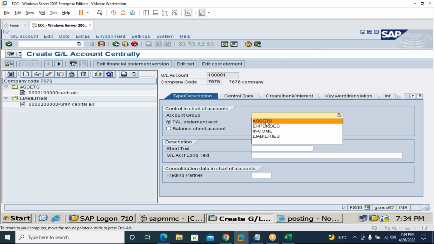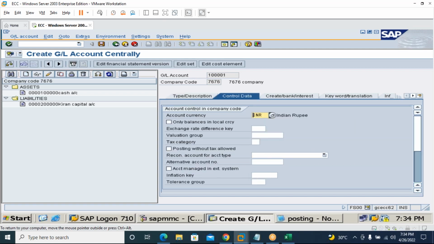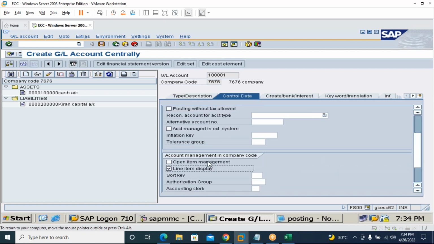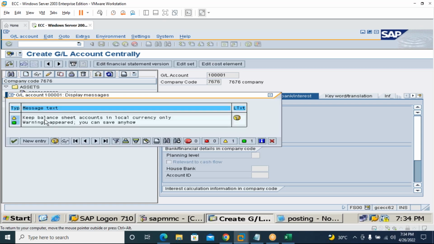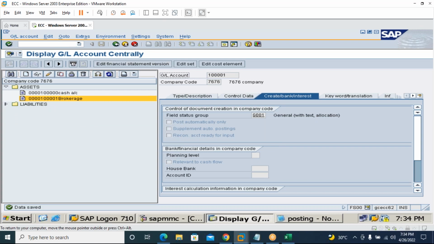So select asset, that should come under balance sheet. Then short text, so name that as brokerage, and here you type full name, brokerage account. Then go to control data. There you have line item display and sort key, it is to be 001, and field status you take G001, and finally save it. Accept it. Okay.